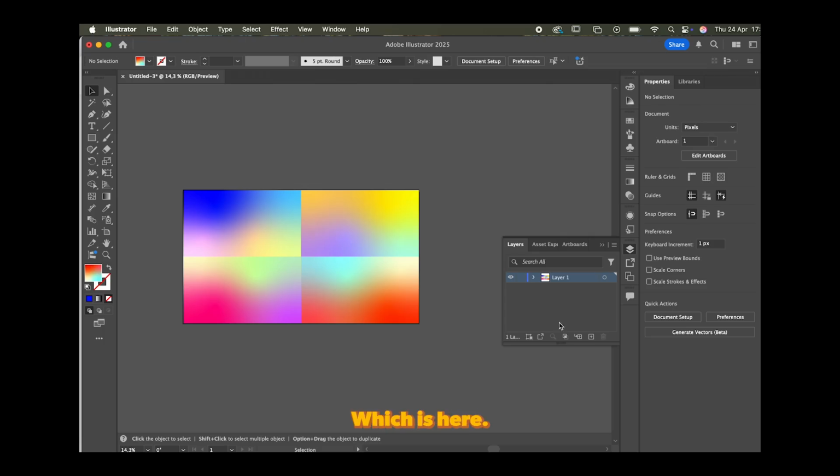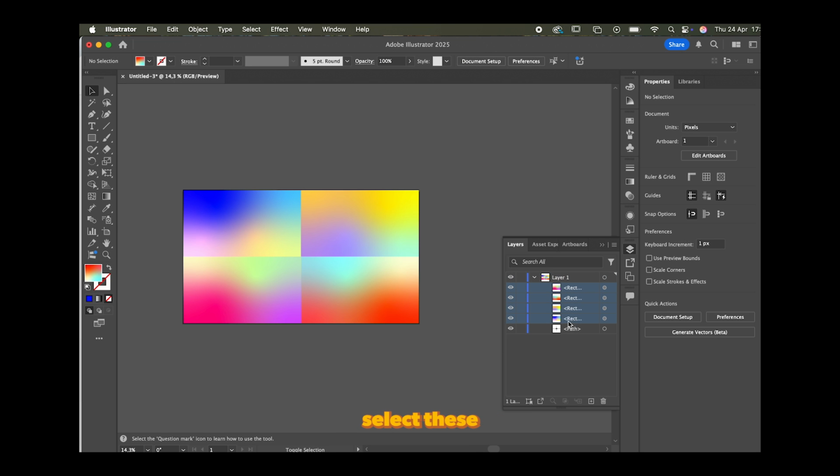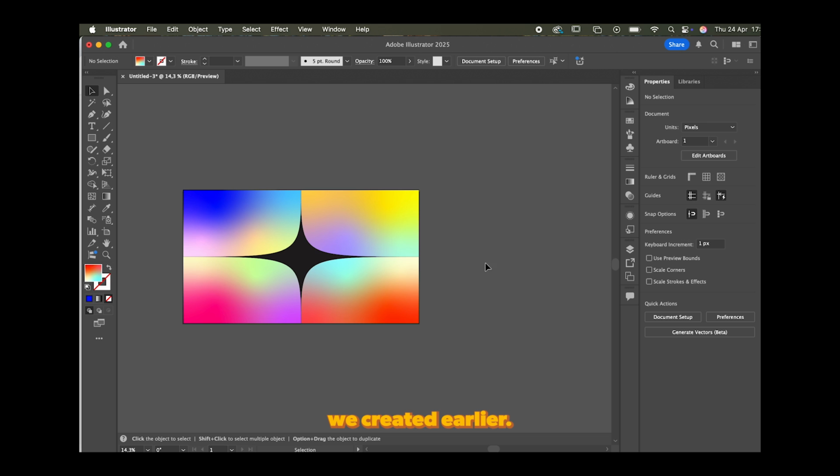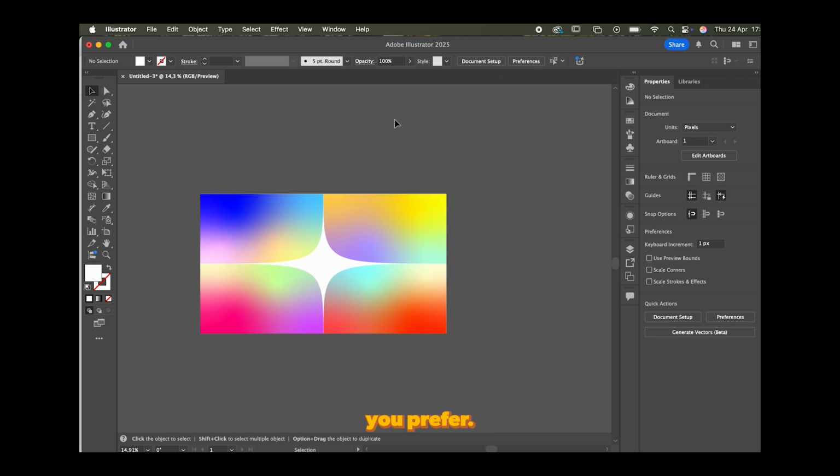You can now go into your layers panel, which is here. It's this little icon. If you can't see it, just go to Window and then go to Layers. We're gonna select these and just drag them underneath our little star shape we created earlier. I can make this white. You can leave it black, whichever way you prefer. And now you have this really cool looking effect.